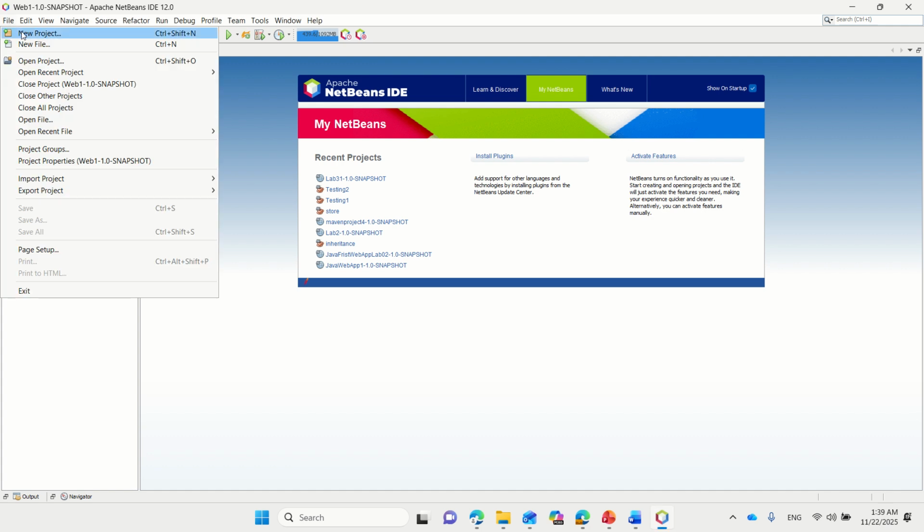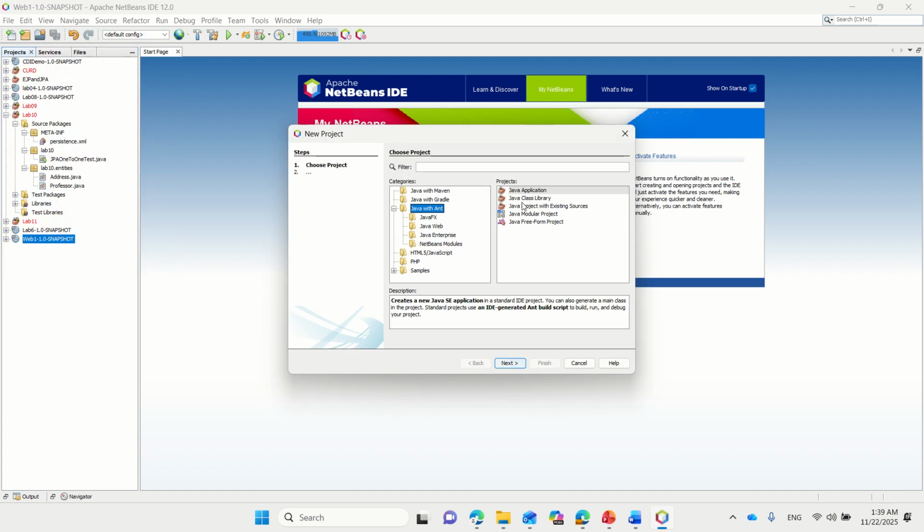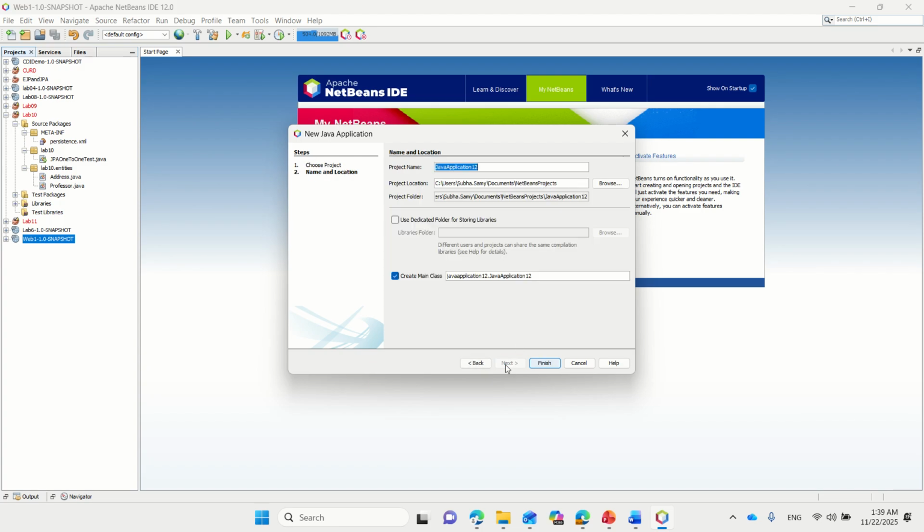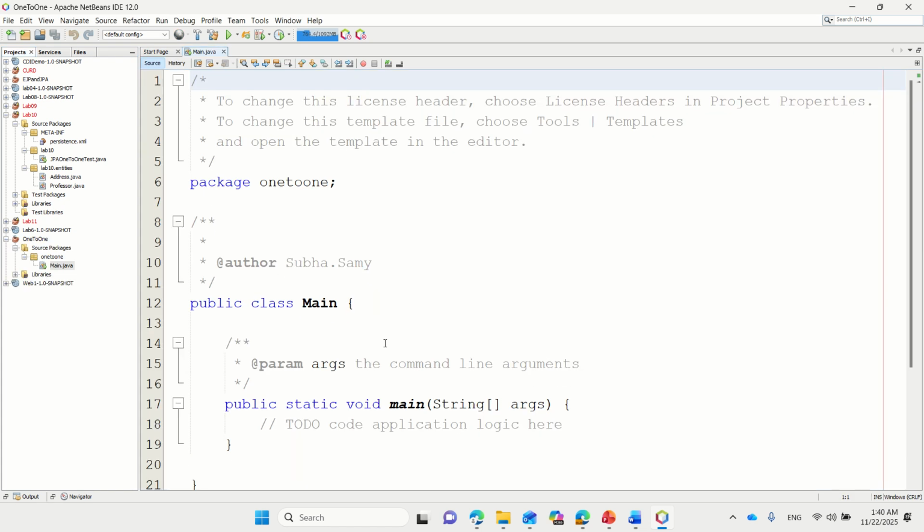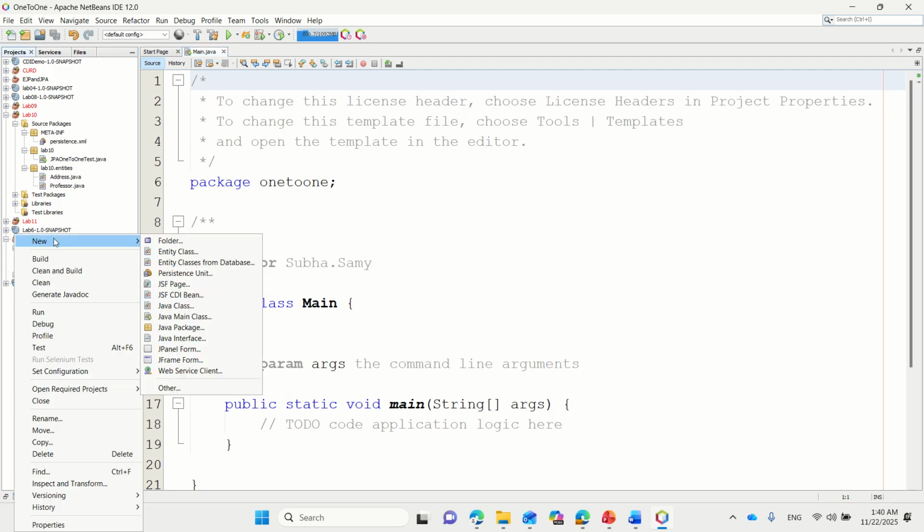File, New Project, Java, Java Application. Next, let us give the project name as 1-to-1, and the class name as Main. Finish. After creating the project, let us go and create the two entity classes.